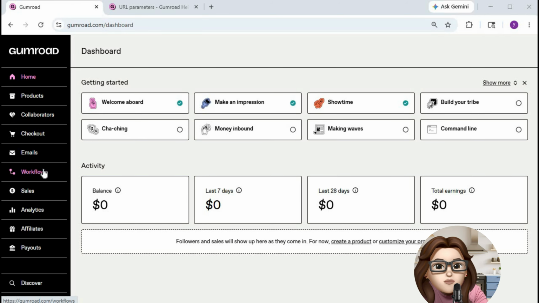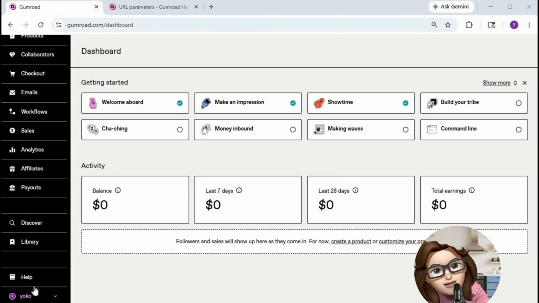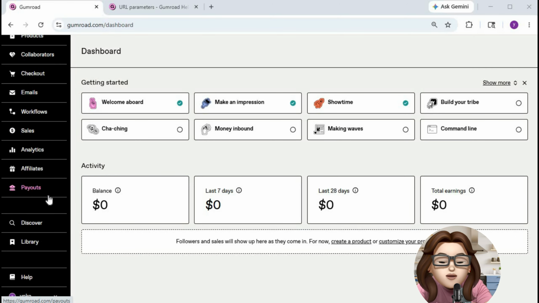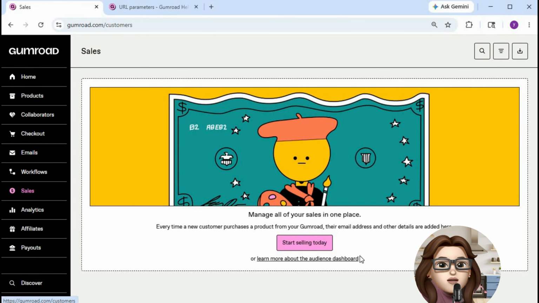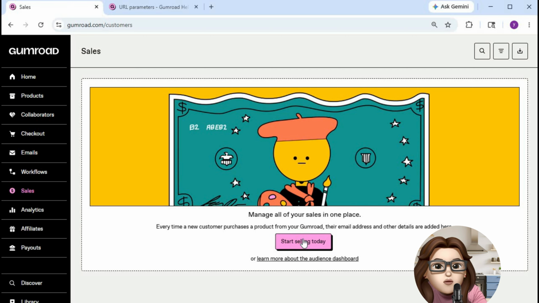First, open Gumroad in your browser and sign into your account. Once you are inside your dashboard, go to the left sidebar and click on the Sales section. Inside the Sales page, you'll see a complete list of your transactions and customers.